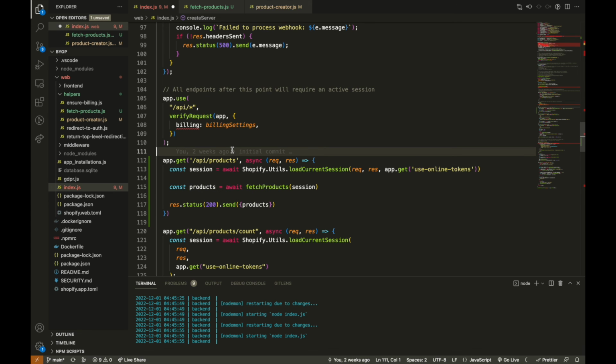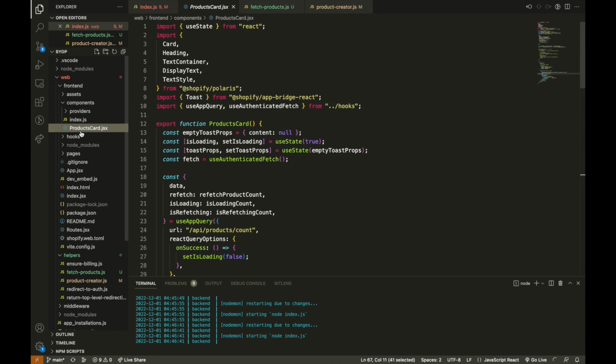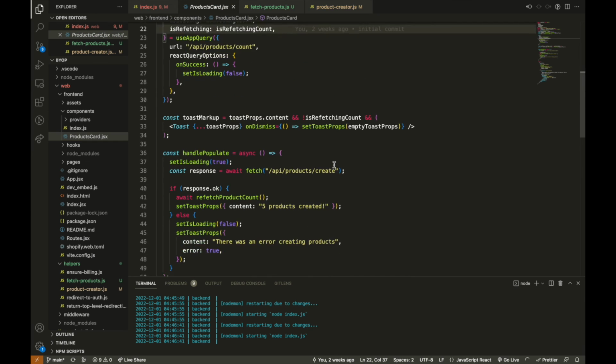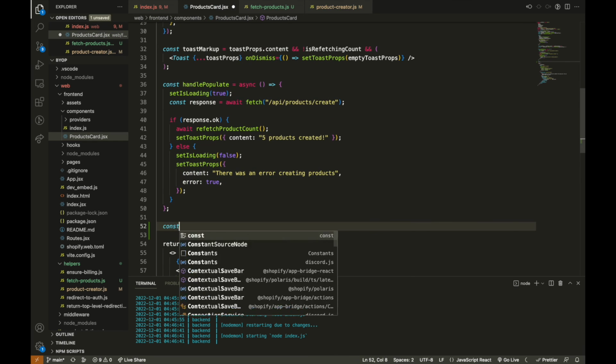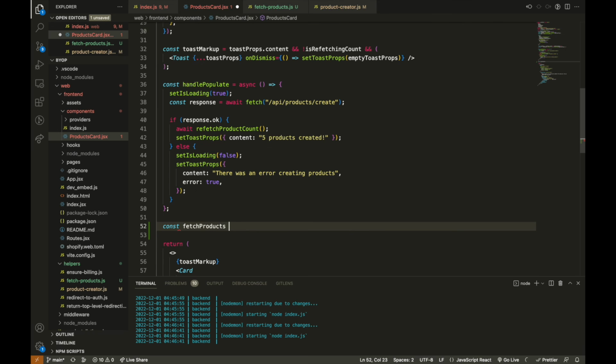Now, when we hit this products route from our front end, it should query the first 10 products from our store, then return the response back to the front end. So let's test that it's working correctly now. Under the front end folder, go to components/productscard.jsx. And underneath this handle populate function, let's just add another function called fetch products.